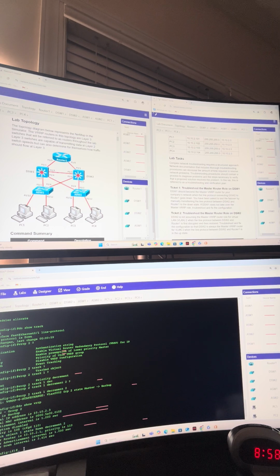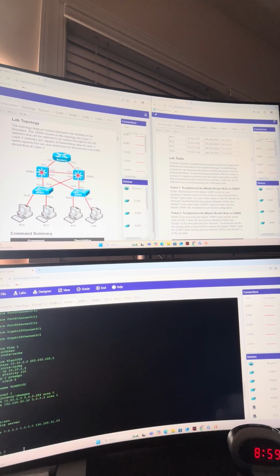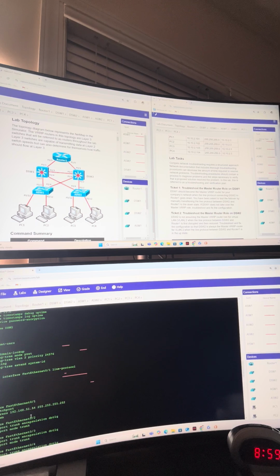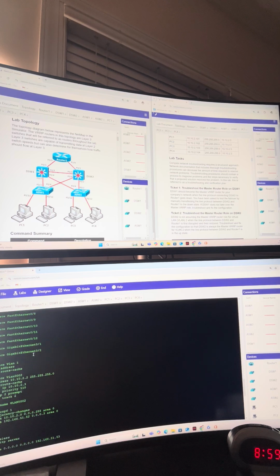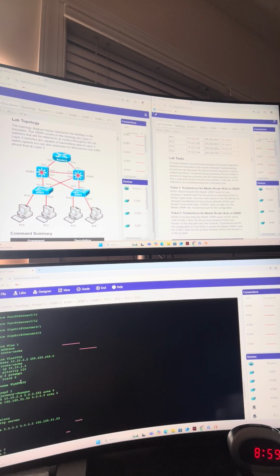So that's perfect. And let's just do a do show. Well, I can just look at this running config right here. Oh, and this was the configuration problem right here. It was tracking number 2 instead of number 1. So that was the error.